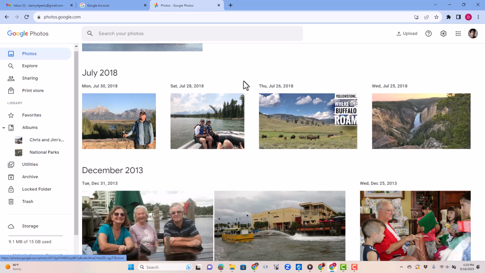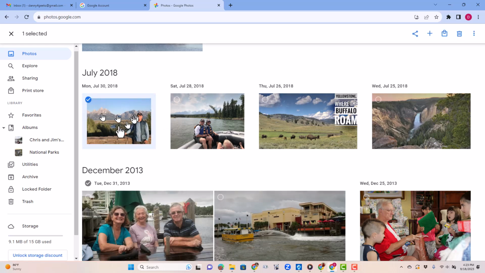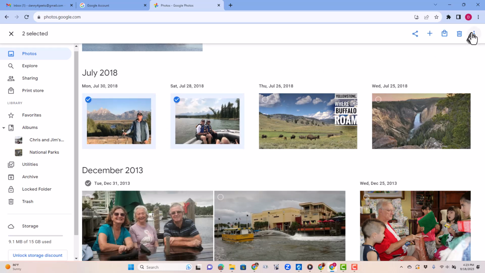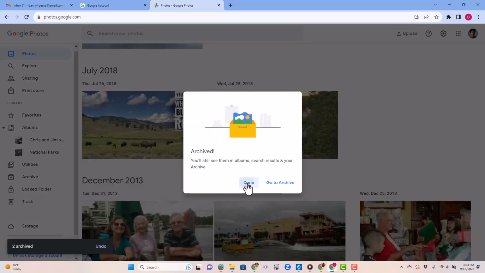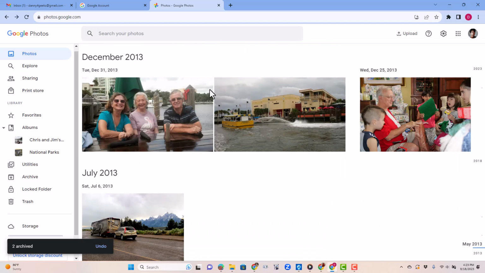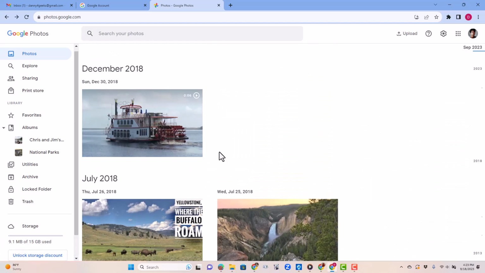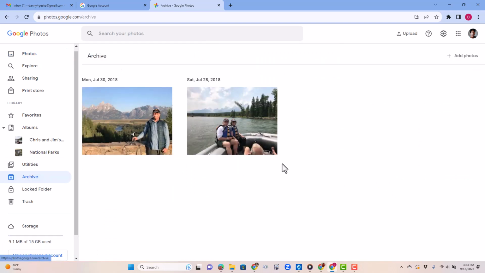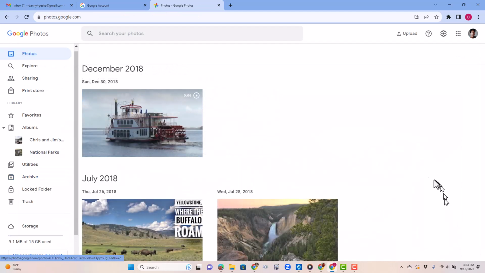Now, I promised that I would give you a way to get them out of the library if you really wanted to. So these two pictures are in two albums. I can remove them from the library by putting them into what's called the archive. That's all the archive means, is remove them from the view of the entire library and put them into the archive. So they're still here. They're still in my account. They're still in the albums, but they are not showing up in the library.